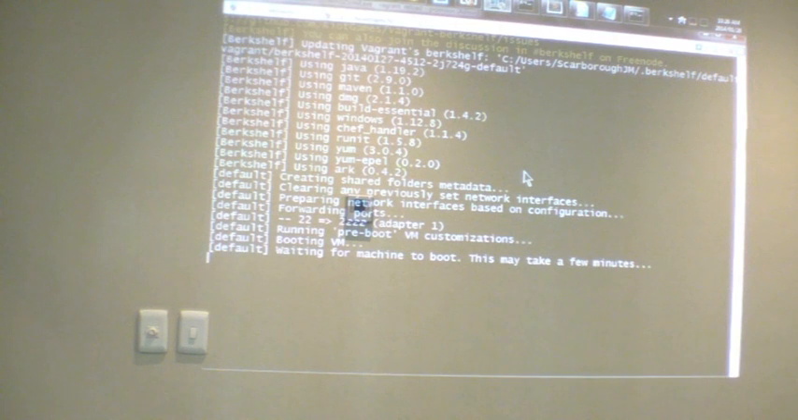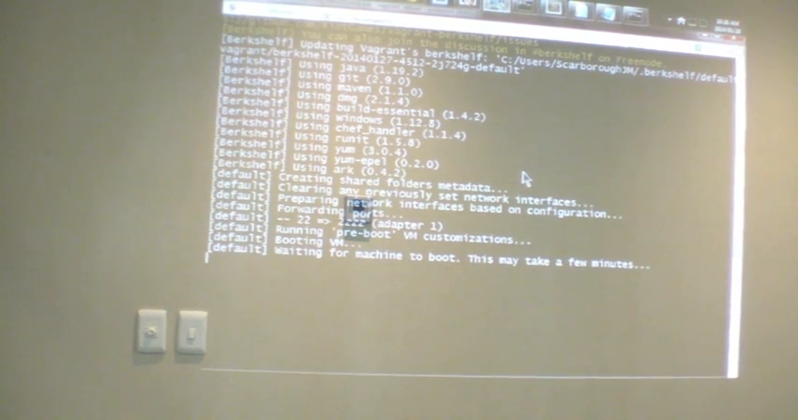So I know this is a bit of the boring part, but I've got to get it to work because it wasn't working.